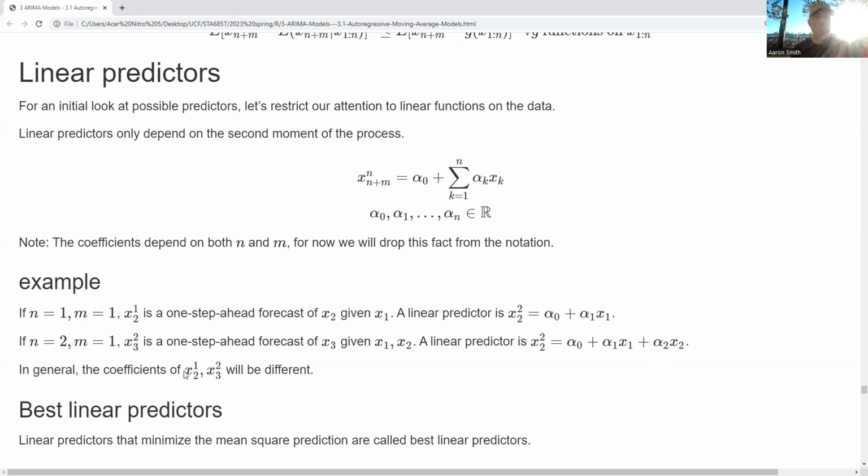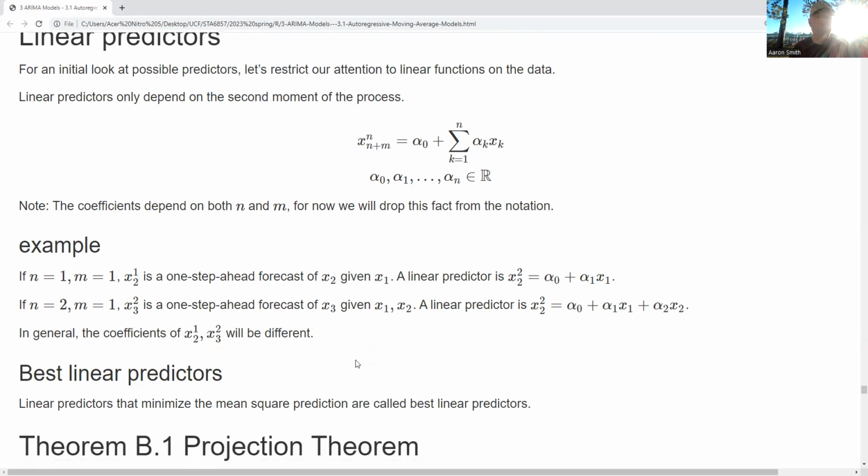In general, the coefficients for different predictors, depending on different observed values, will be different. Now, let's talk about the best linear predictors.